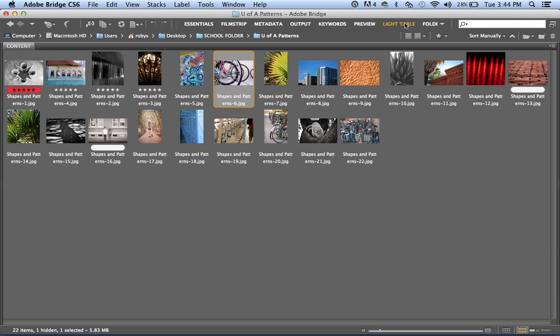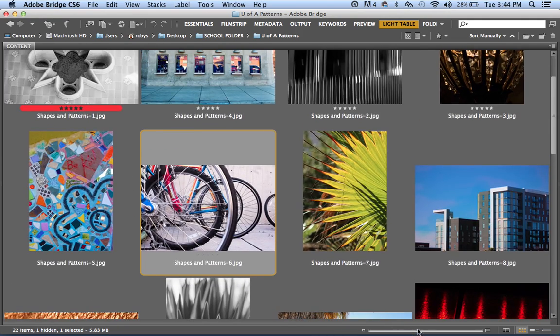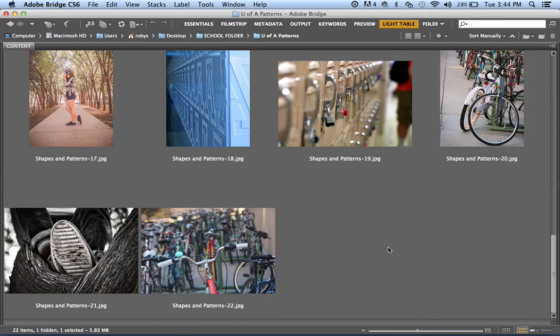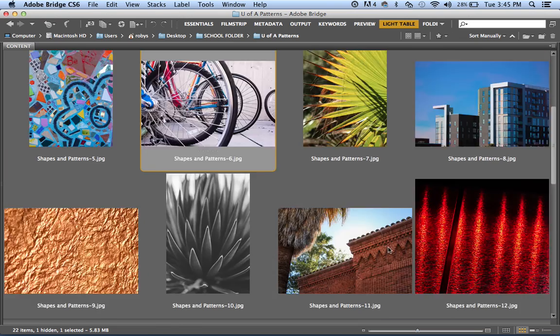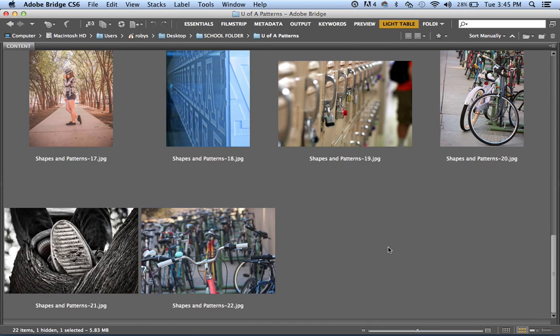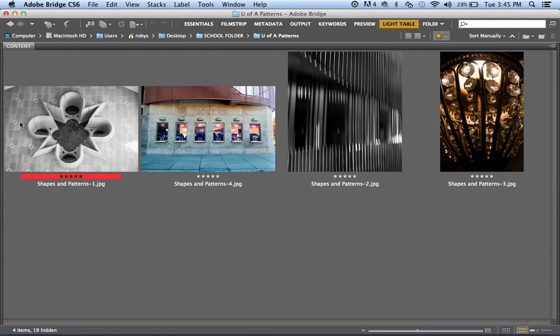I use Lightroom or Light Table a lot. Light Table allows me to see all of these photos quickly without any of the rest of the menus on the side here. And this little slider will actually allow you to see even bigger thumbnails. So now you can really see what you got. And again, if you come up here and you filter out, show me 5 stars, it'll show you just the ones that you selected 5 stars for.